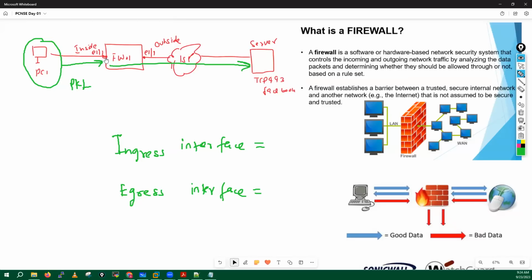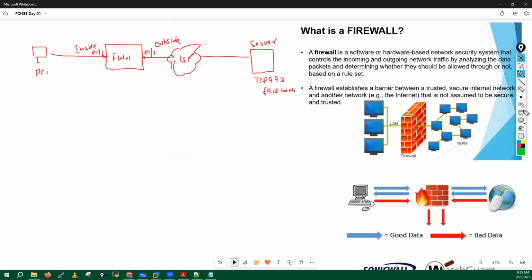Ingress interface means the interface where the packet comes inside your firewall. So here Ethernet 1/1 is the ingress interface, and Ethernet 1/2 is the egress interface, the interface through which your packet is going out. Sorry, Ethernet 1/2 is ingress here, Ethernet 1/1 is egress here. The interface that received the packet becomes the ingress interface, and the interface that sends out the packet is known as the egress interface. Just remember these terms as well.